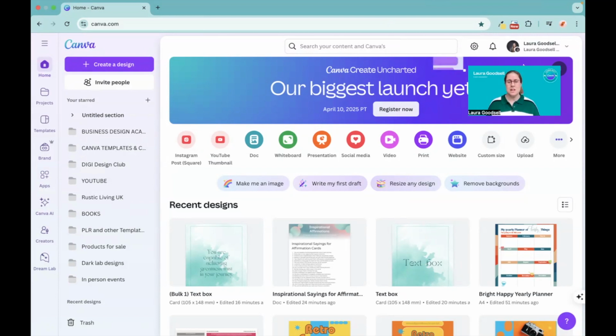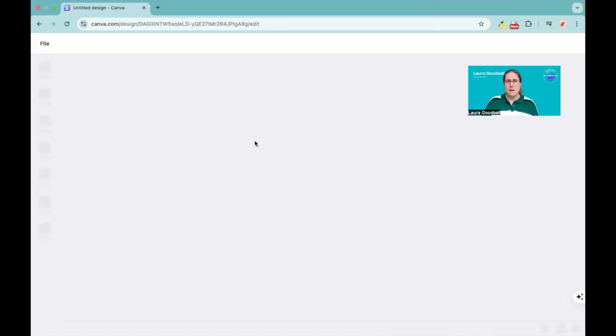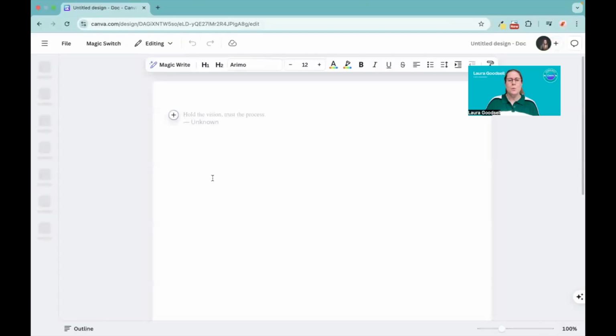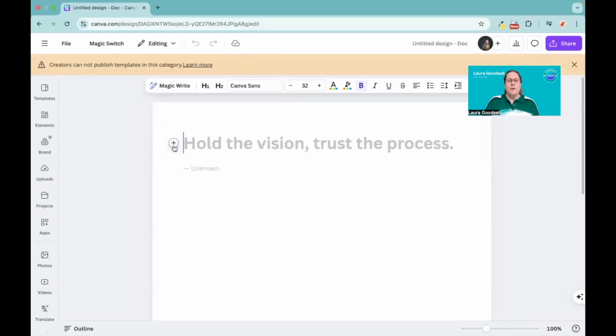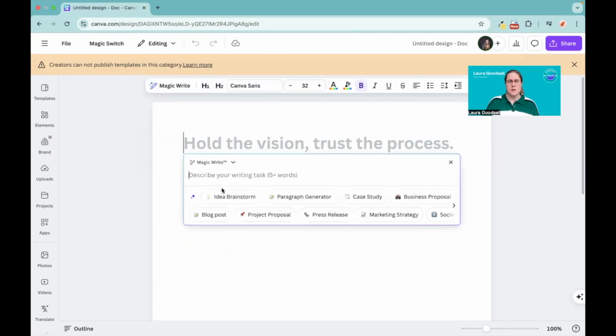First of all, we actually need the content that we're going to put into our cards, and we can create that within Canva. I'm going to go over to the doc section, and you can follow along as well if you want to. Click on doc on the main menu, and it will open up what looks like a Word doc. The little cross here, if we click on this, it brings up the Magic Write. So in the Magic Write box, this is a bit like Canva's version of ChatGPT at the moment.